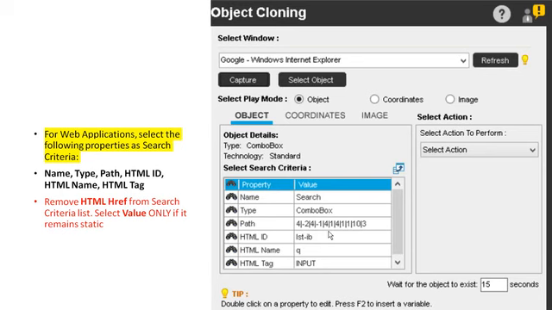Some objects have a dynamic path, where the path changes every time. In that case, it will fail. But in some cases, the path is always the same for all the environments. In that case, we have to add the path as well.